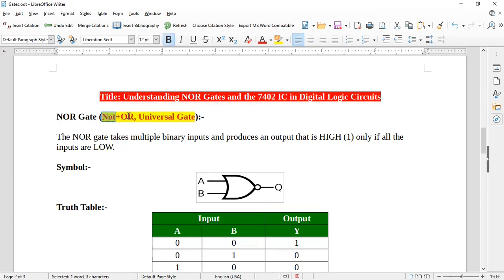Actually, it is a combination of two gates. One is NOT gate and second one is OR gate. Then NOR gate is also called as universal gate.